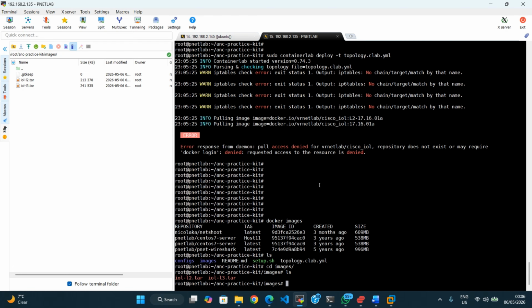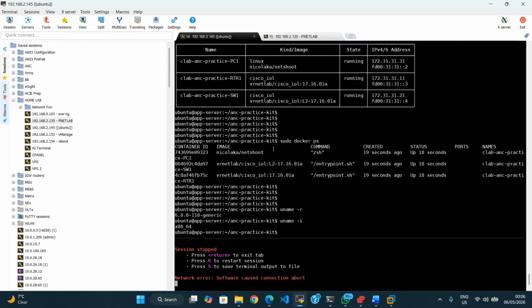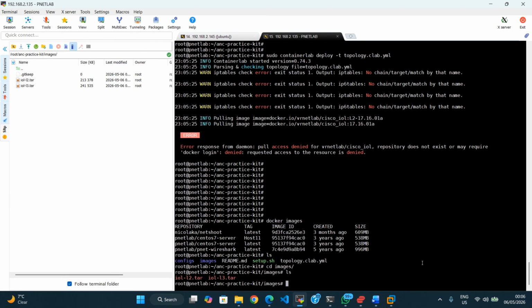Okay, so it looks like the Pinet lab is giving some issues. So the best would be to run it on, let's say, an Ubuntu machine, just as we did right here. So we avoid all these issues. We avoid troubleshooting this type of issues at 12 a.m.